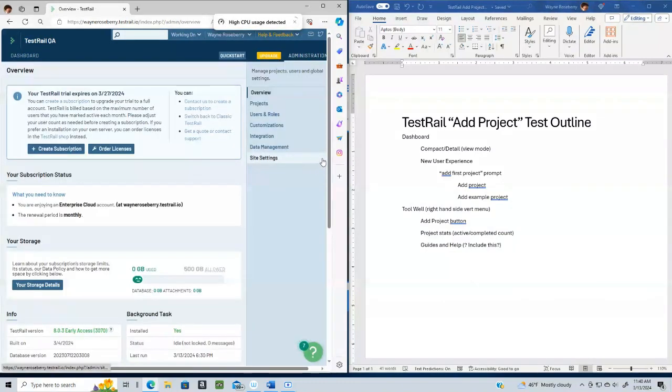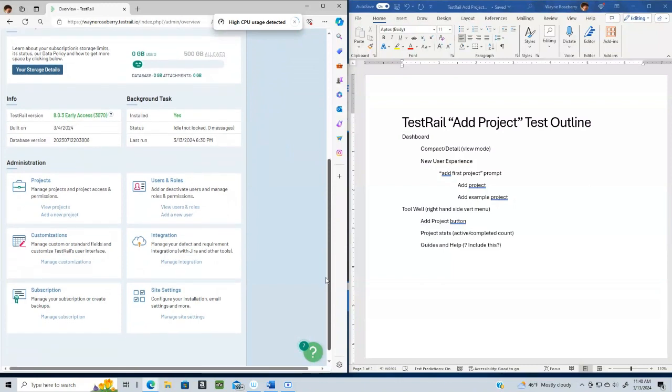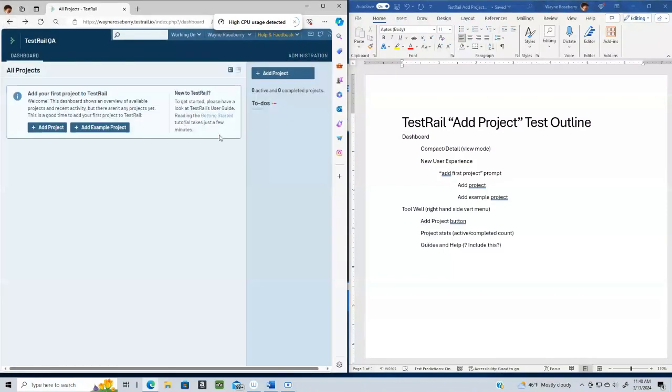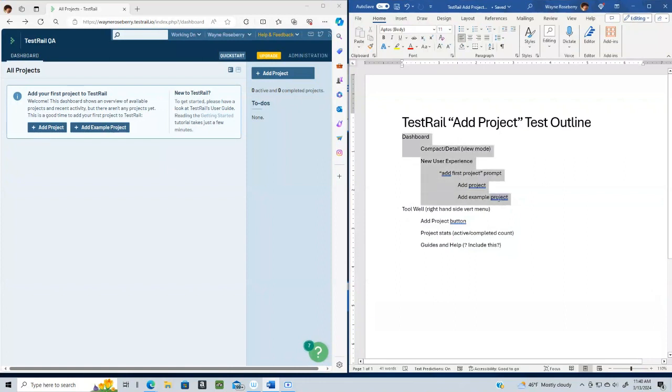Administration, when's my trial expire? A bunch of stuff, let's pop out of there. So you know what, there's a quick start up here, but I'm going to decide at the moment that that's out of scope of the add project feature. It might be integrated and it might be something to check on later, but I'm going to decide it's out of scope. But let's consider this the first part of our add project outline, okay?